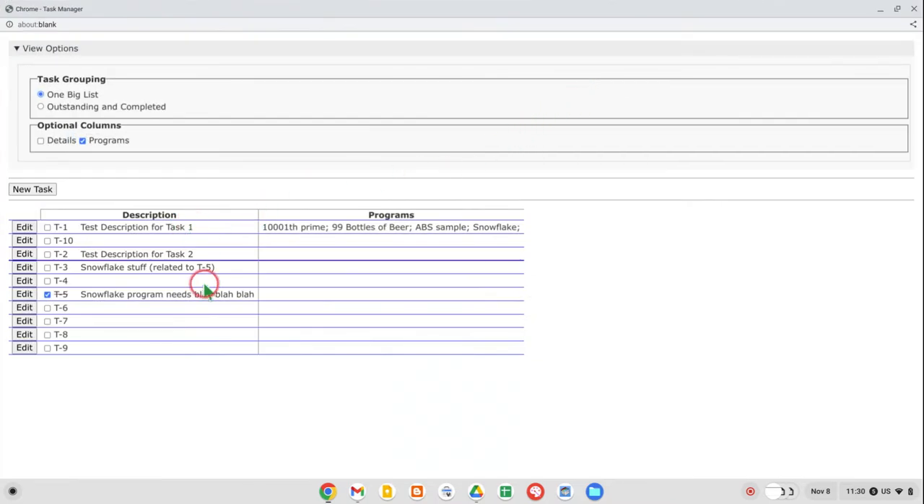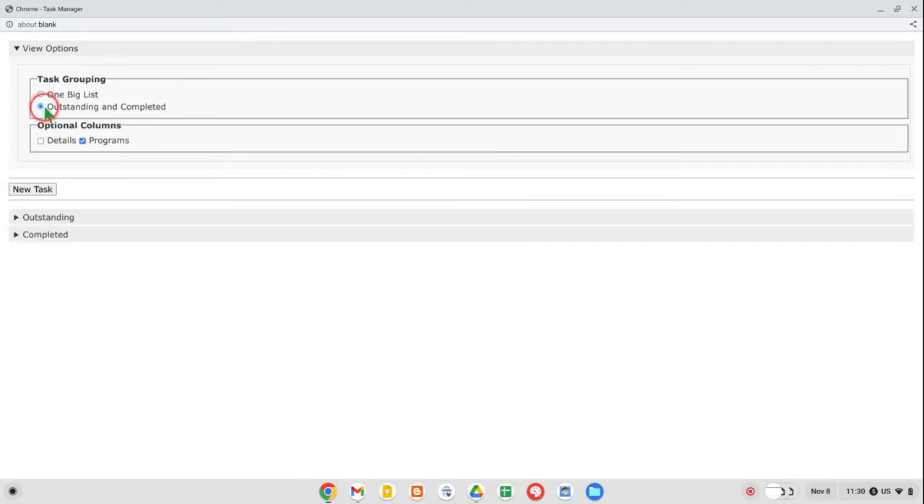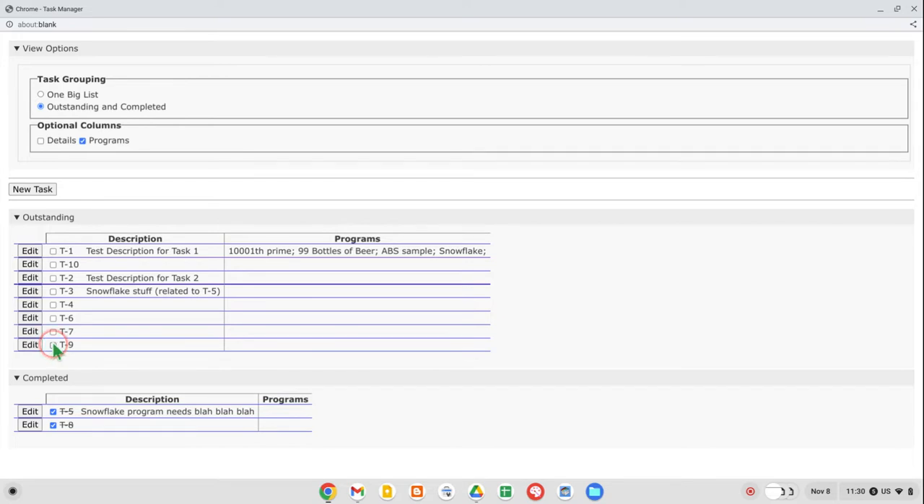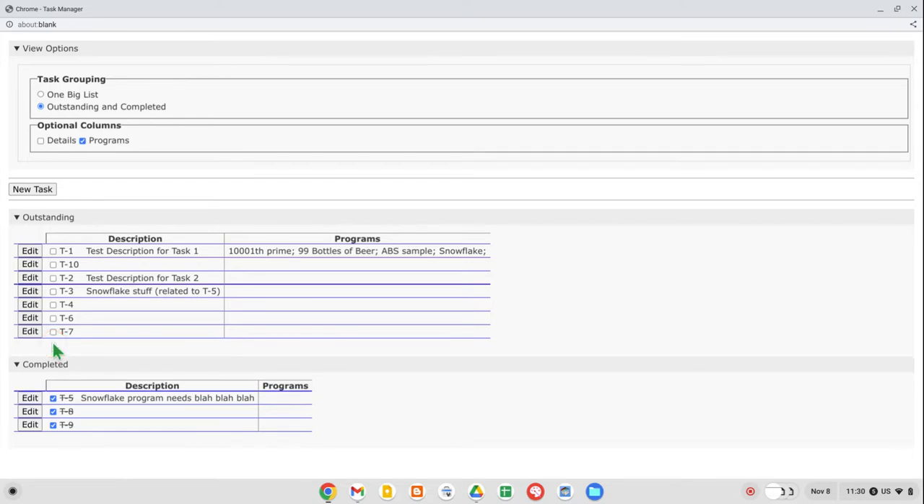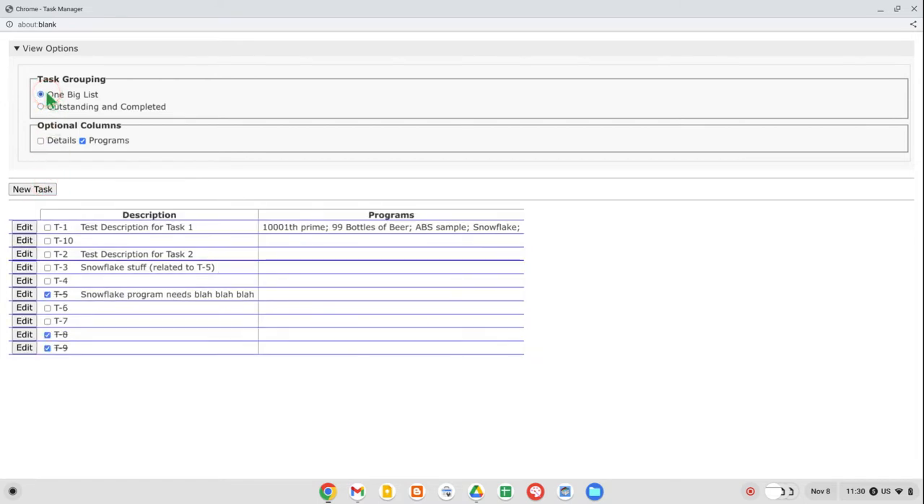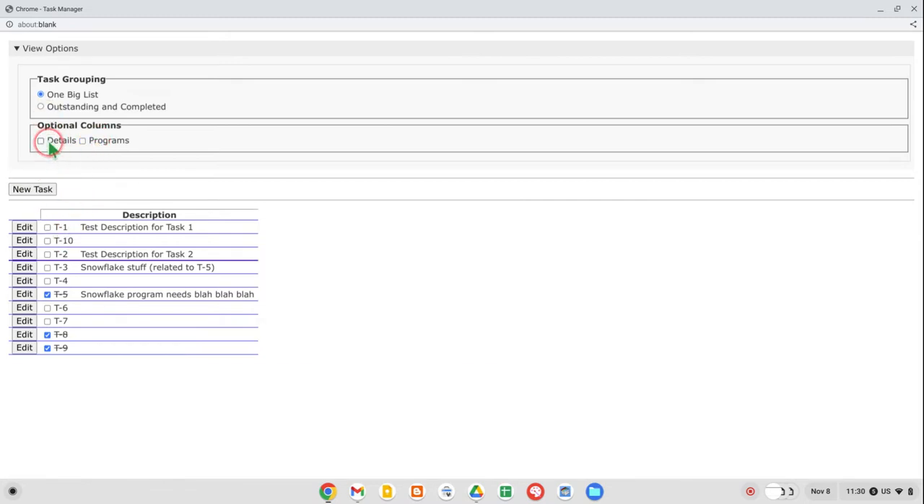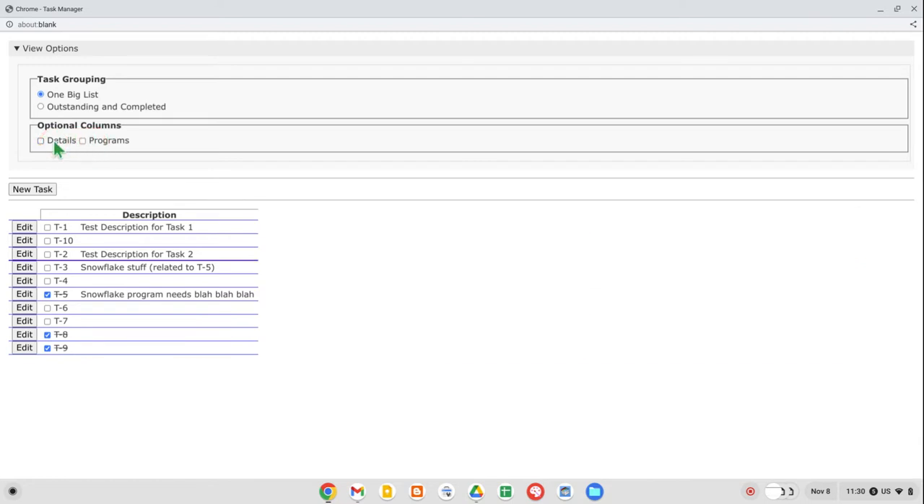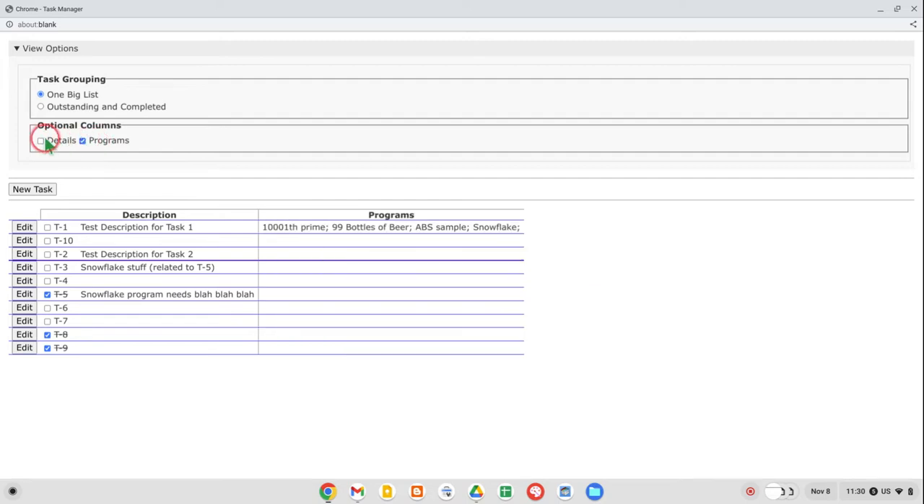We can see all of our tasks in one big list, or we can see our tasks grouped into outstanding and completed tasks. As soon as we mark something as completed, it shows up in your completed list and leaves your outstanding list. Or we can leave it back in one big list, and we have the ability to see extra columns of information or hide them, depending on how much information we want to see. If we're constrained by the size of our display device, we may decide we want to see less. We may decide we want to see more. Whatever.